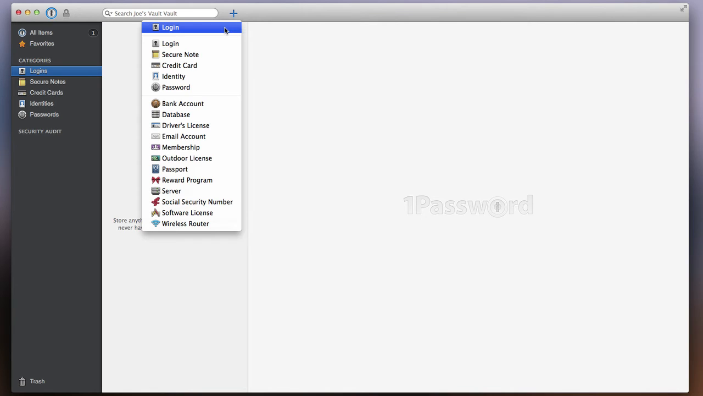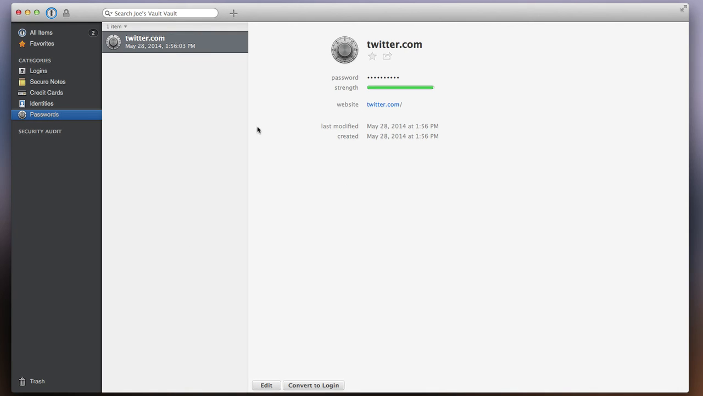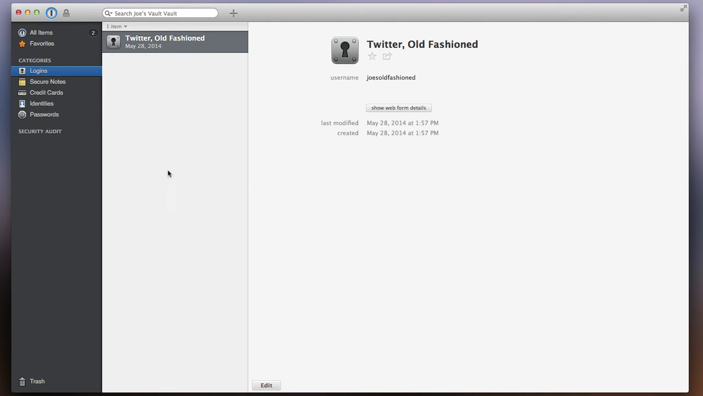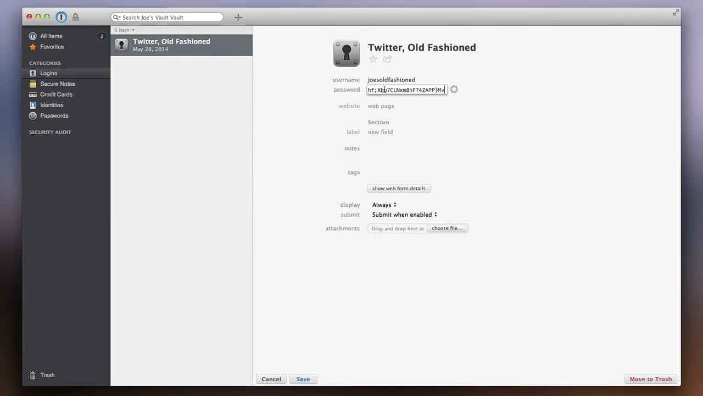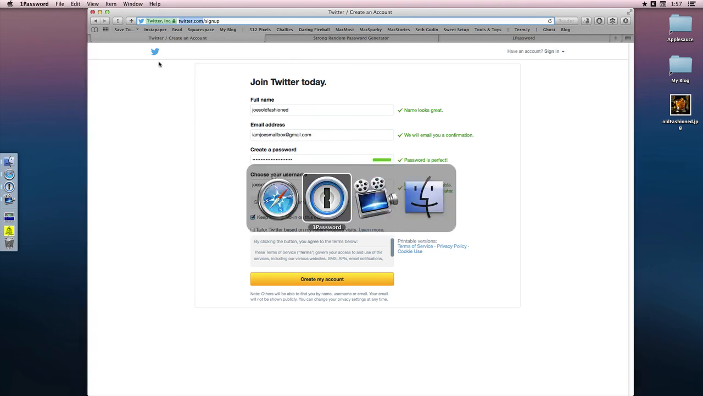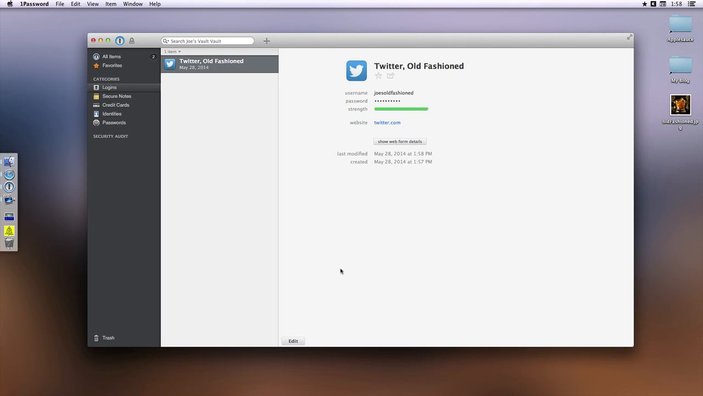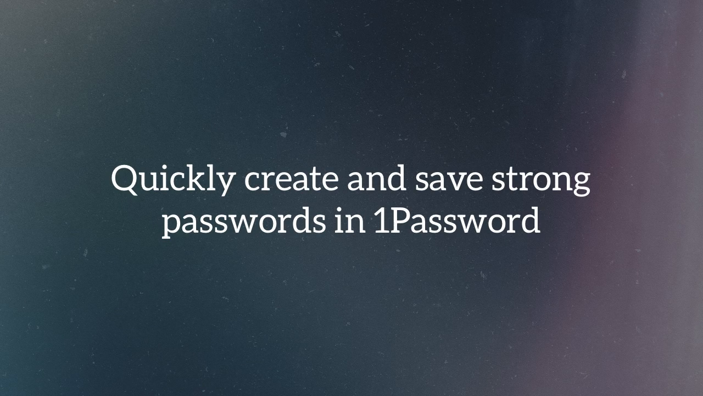So I want to hit plus, login, give it a name, and give it the rest of the credentials. To get that password, I'll come back here to passwords and copy it. Now put it back in that login and add the web page that I would log in from. And everything is good.